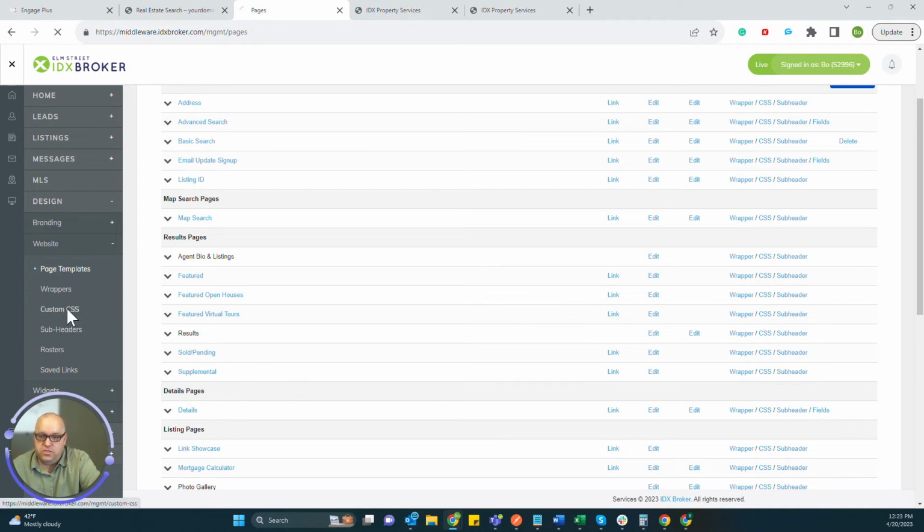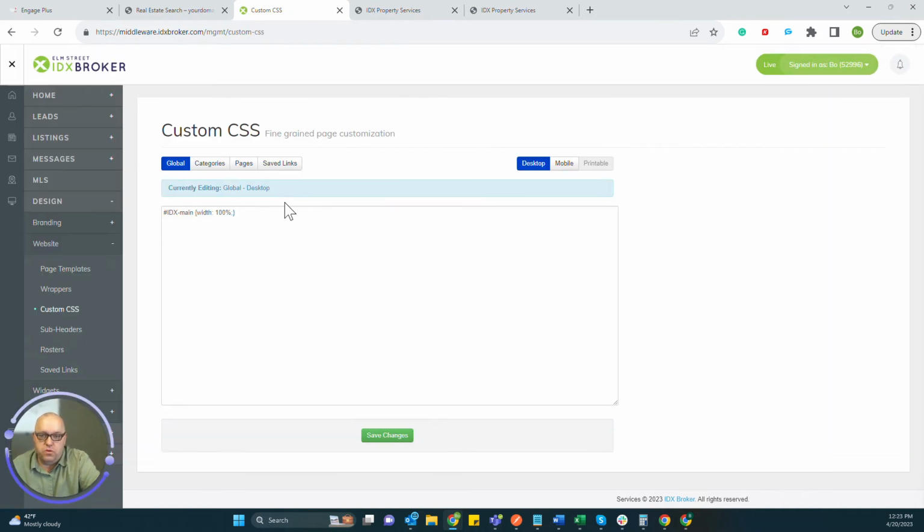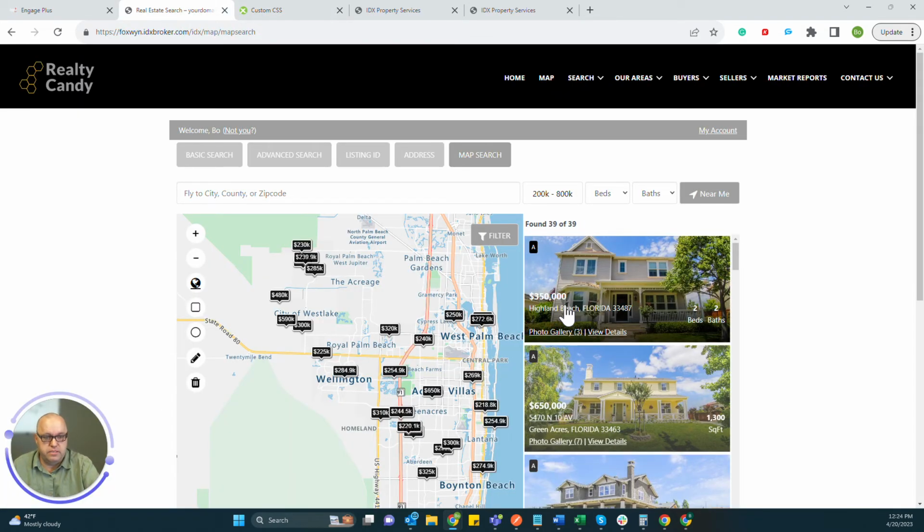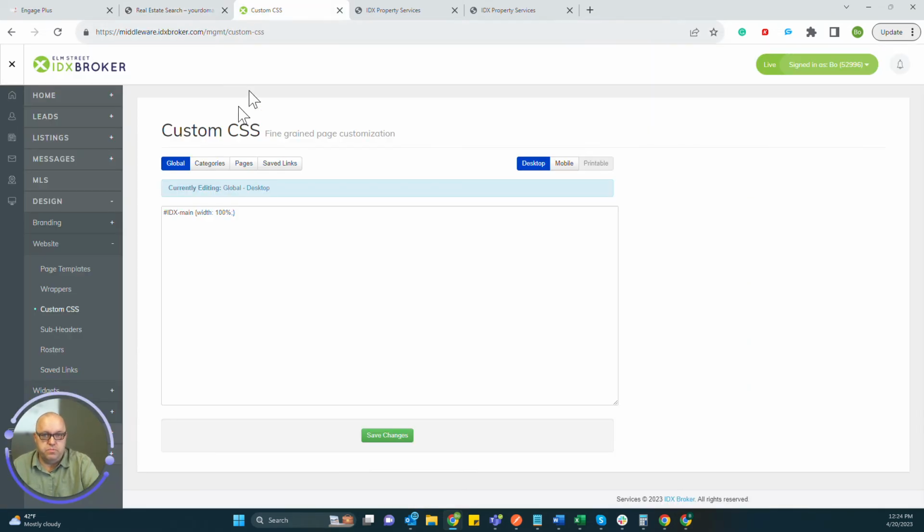The difference is CSS. In order to make IDX Broker pages look good, you have to add your own CSS. So if you're not a designer, you don't want to build these yourself. You want to work with either us or our good friends at Realty Candy, who we actually recommend, because they have been doing this a long time and they have beautiful looking CSS templates ready to rock and roll. So it just makes it much better.